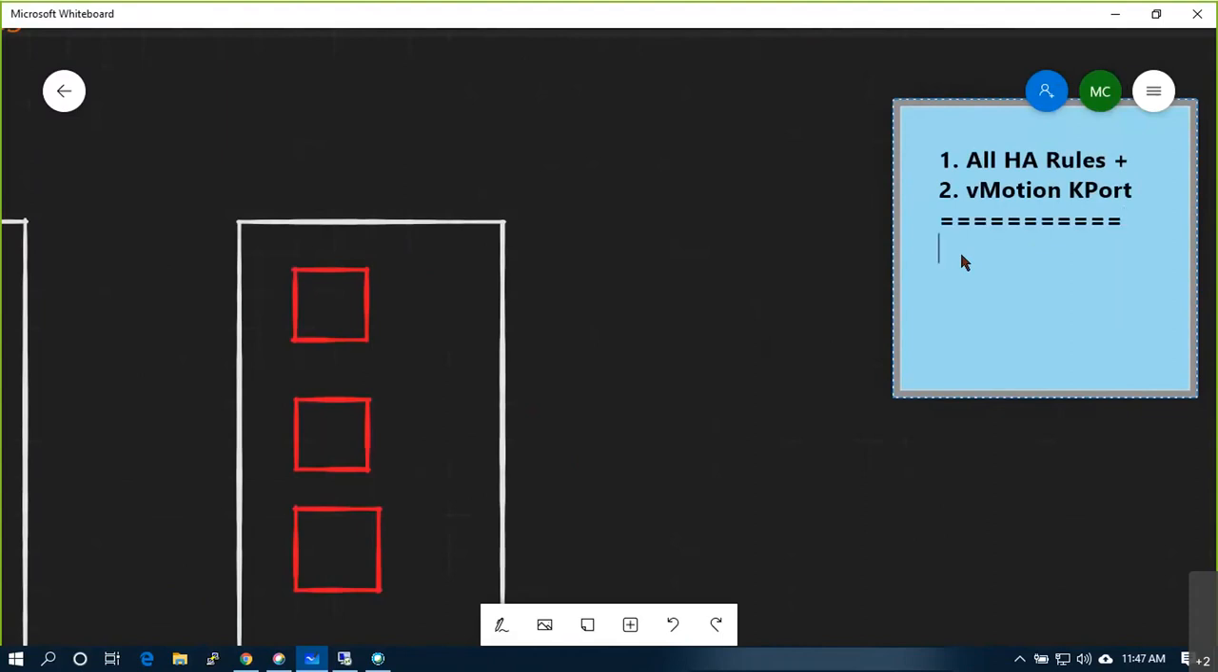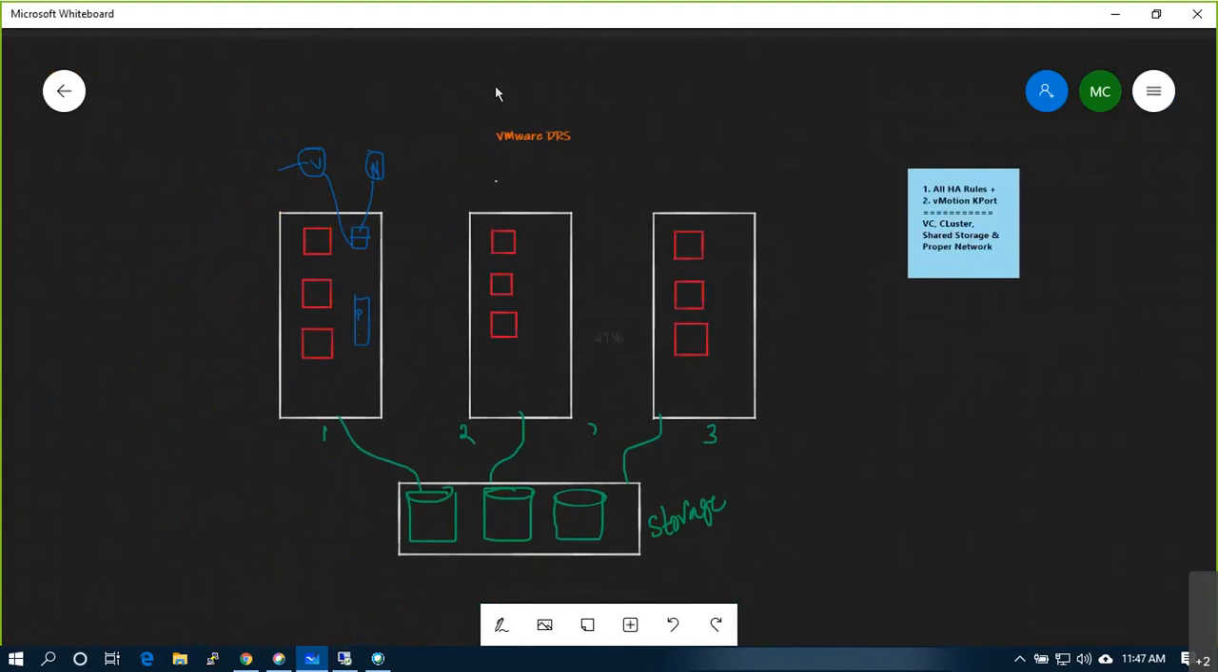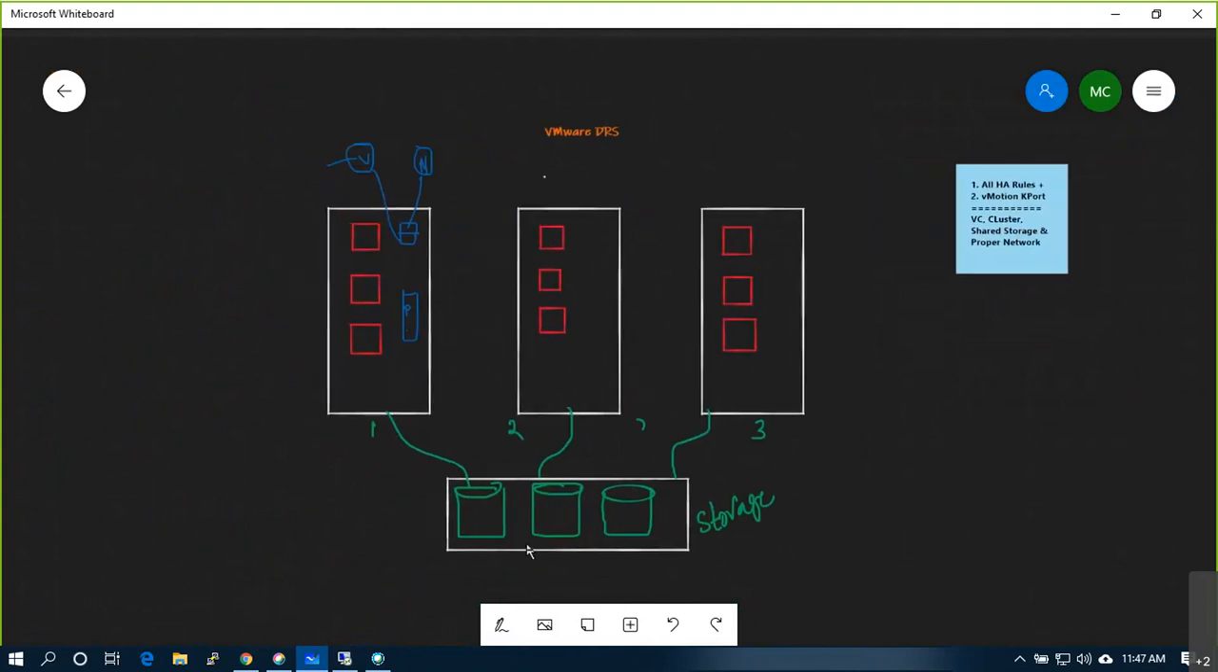All the HA rules that are there: you need VC, right? You need to create a cluster and shared storage, finally proper network, right? These are the things that we need mandatorily. Now HA is already tested. Means all these rules are satisfied, and vMotion kernel port we have enabled yesterday.